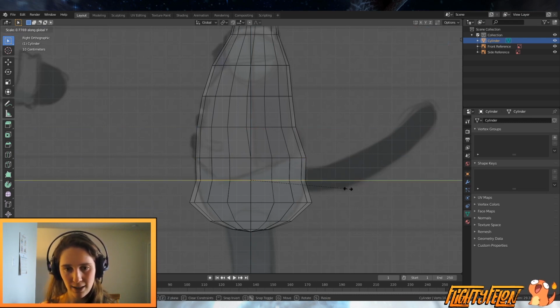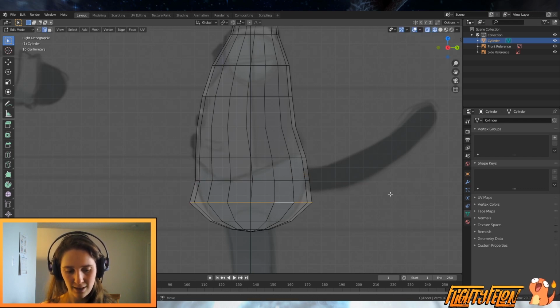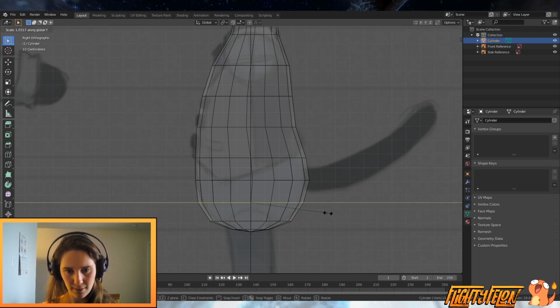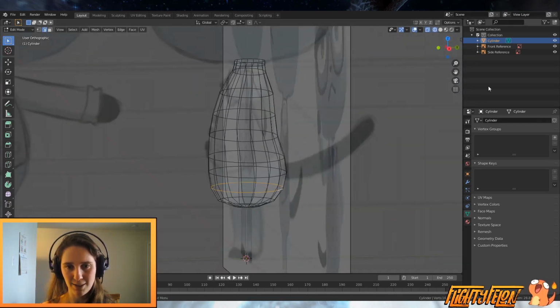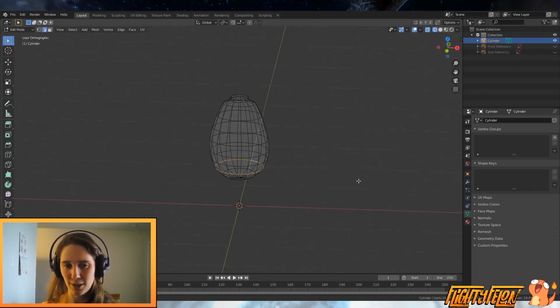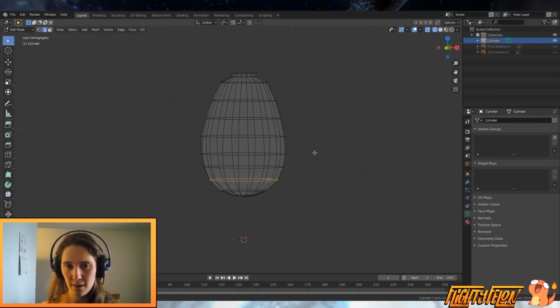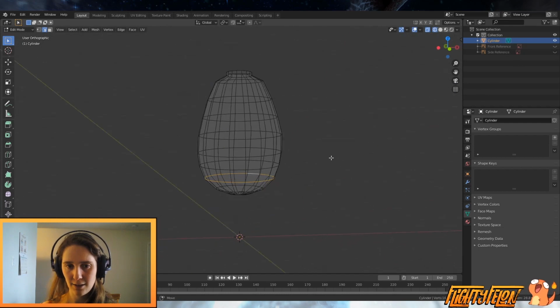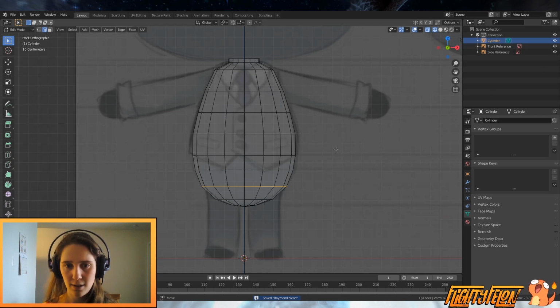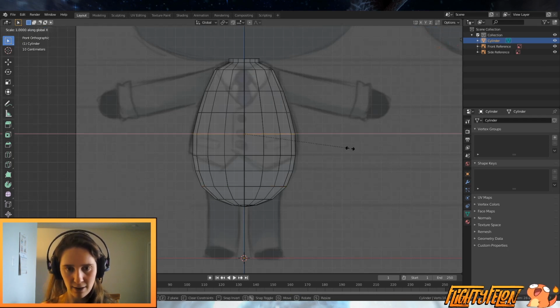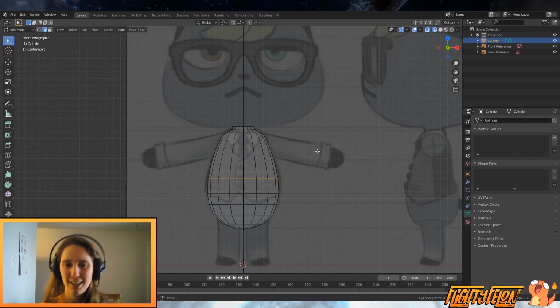S, Y, and S, Y. There we go. Maybe a bit bigger. There we go. Nice. Okay, so now we have this little bean shape, which is fun. And we can see it a little bit more clearly if we turn those off for now. Nice. Okay. Animal Crossing is just little beans. Yeah, that looks good. Might be a little bit round in the middle. There we go. Bring him in a bit. Okay, so that is his body.